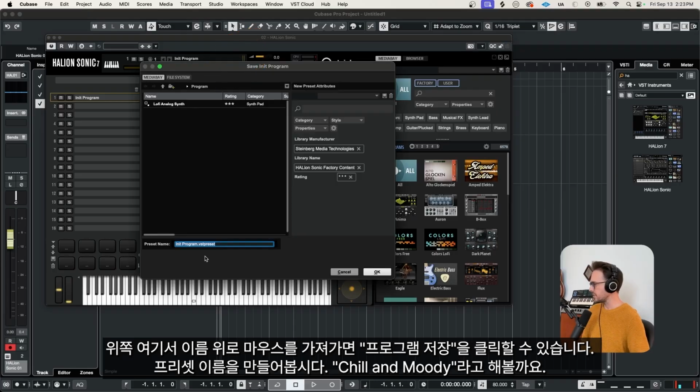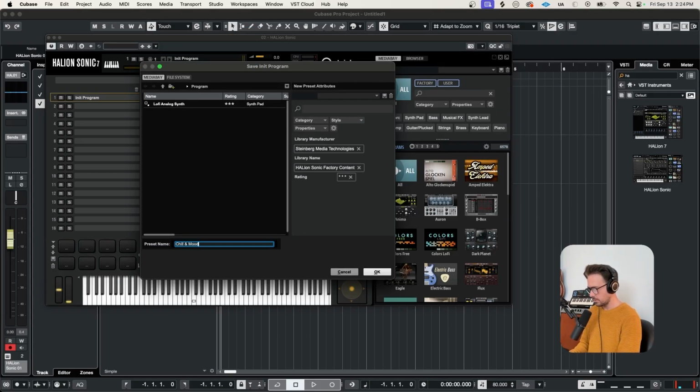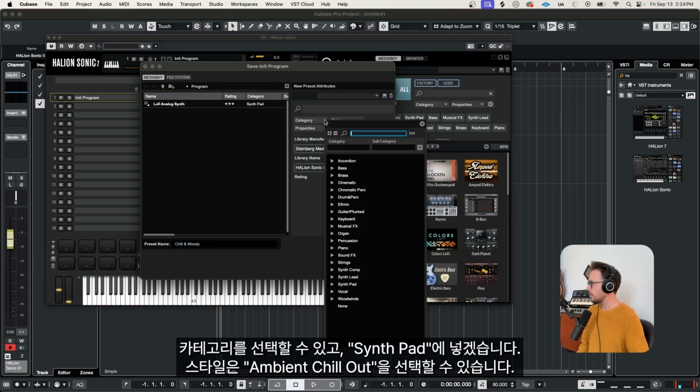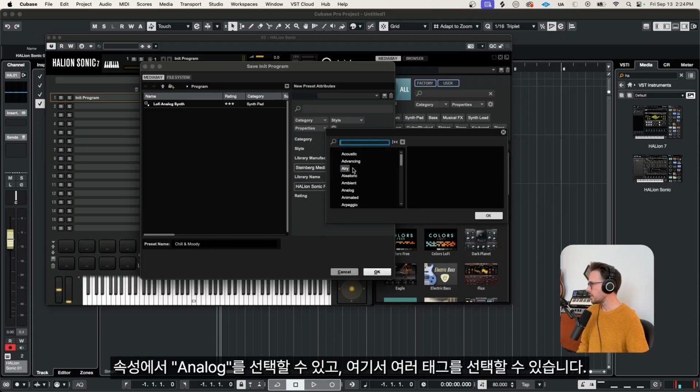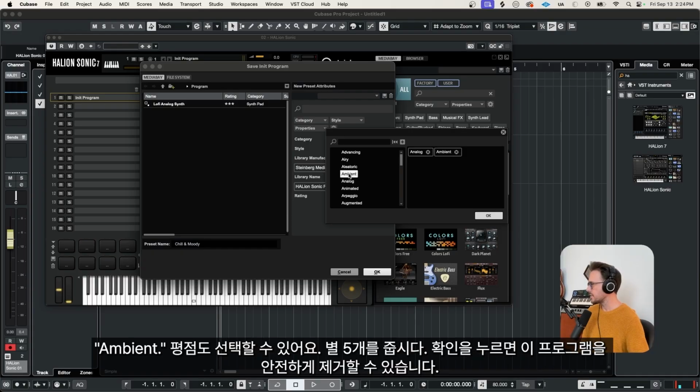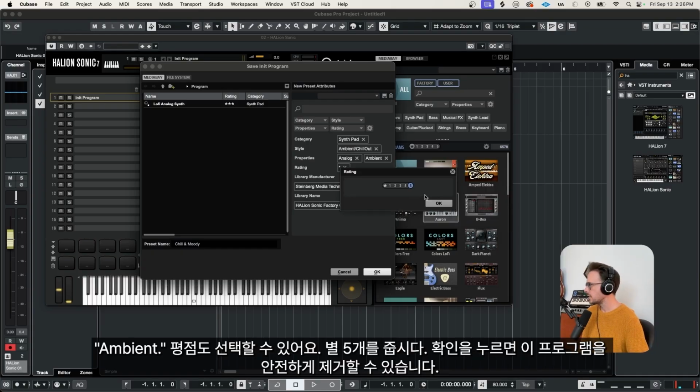So let's come up with a preset name. Let's say we call it chill and moody. We can select a category for it. Let's put it under synth pad, style. I can select ambient chill out. Under properties, we can select analog. I can choose multiple tags here, ambient, and we can select a rating for it too. Let's give it 5 stars.